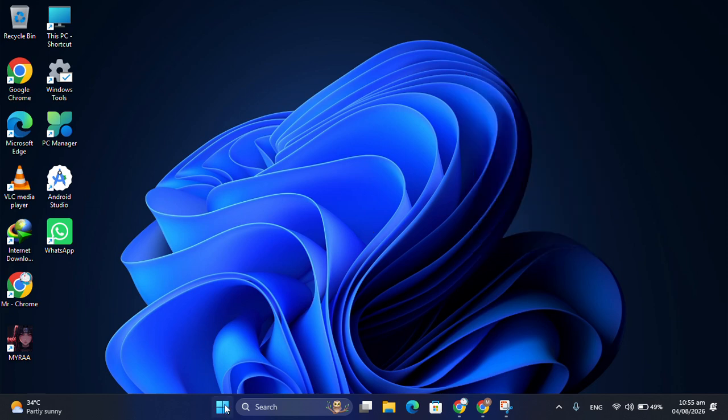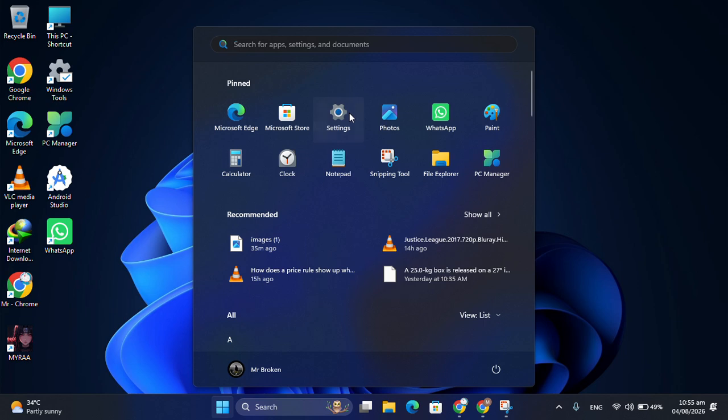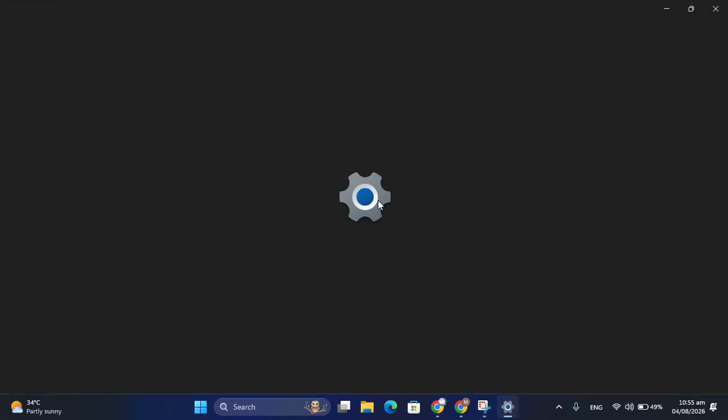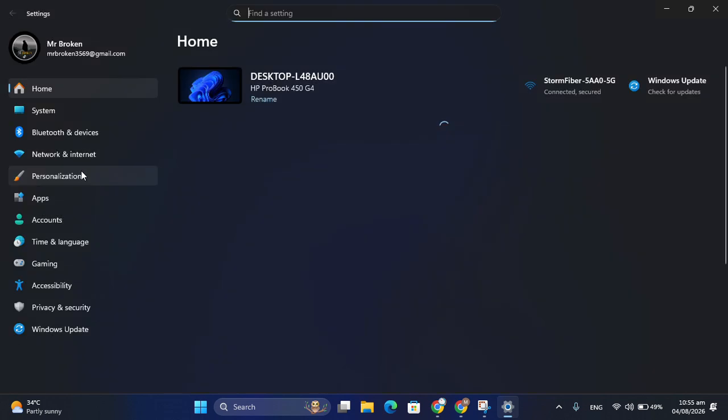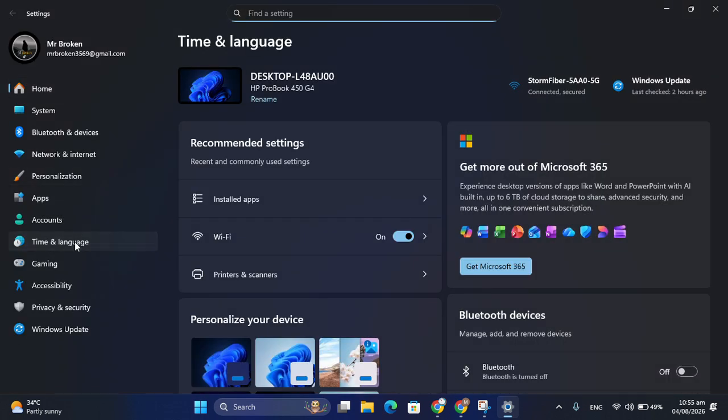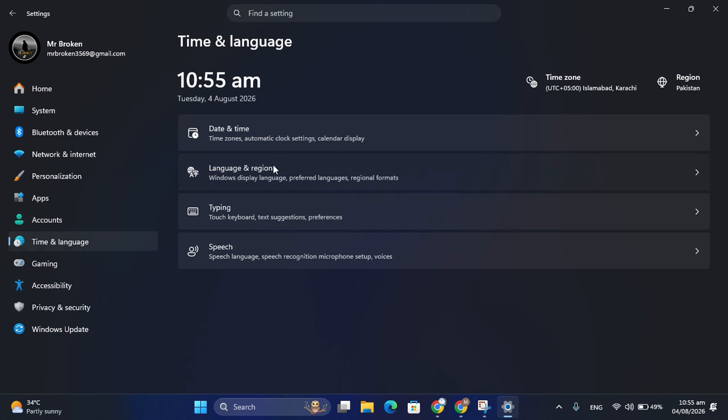The very first thing you can try is to simply go to your search button here and just go to settings. Now once you are in settings, you just have to select this Time and language option here, click on it, then click on Language and region.